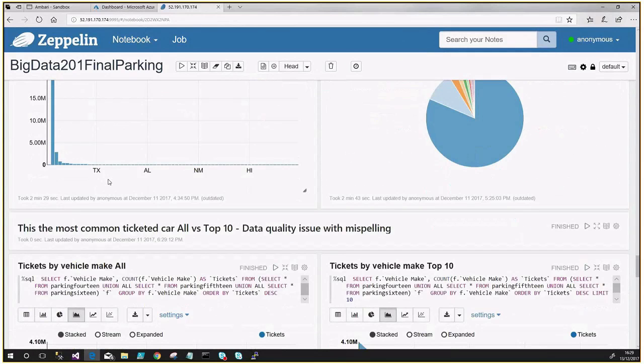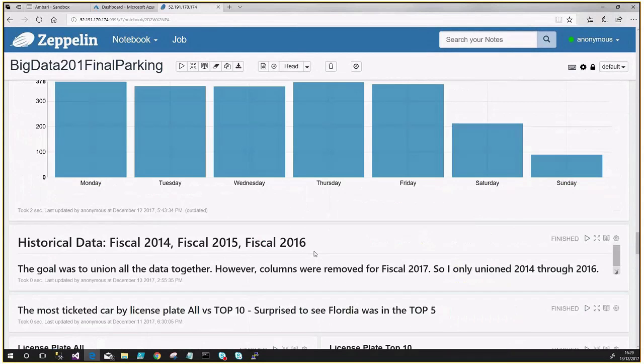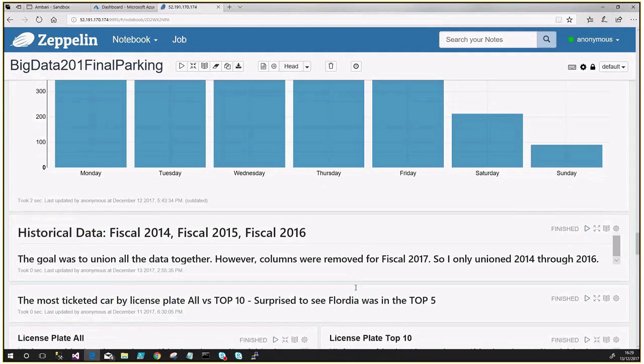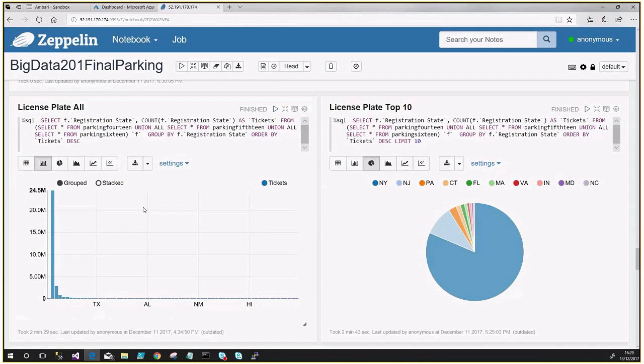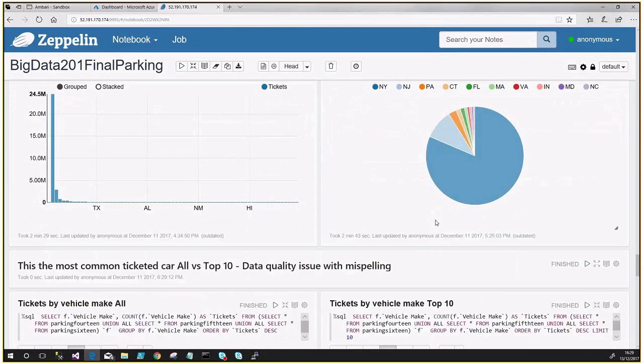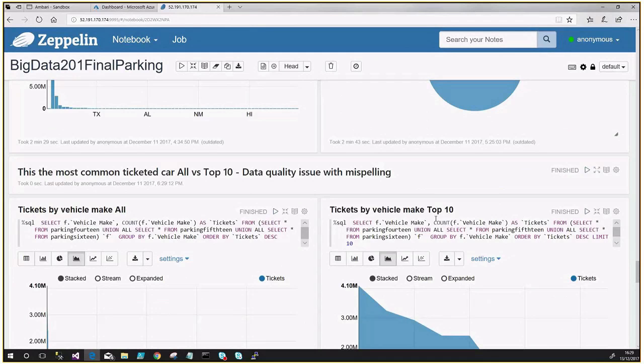So then what I did was I wanted to look at historical. So basically I unioned all off of it and was able to pull all 3 years. So these numbers are much, much higher in the 24 millions. And these queries take quite a bit of time to run.